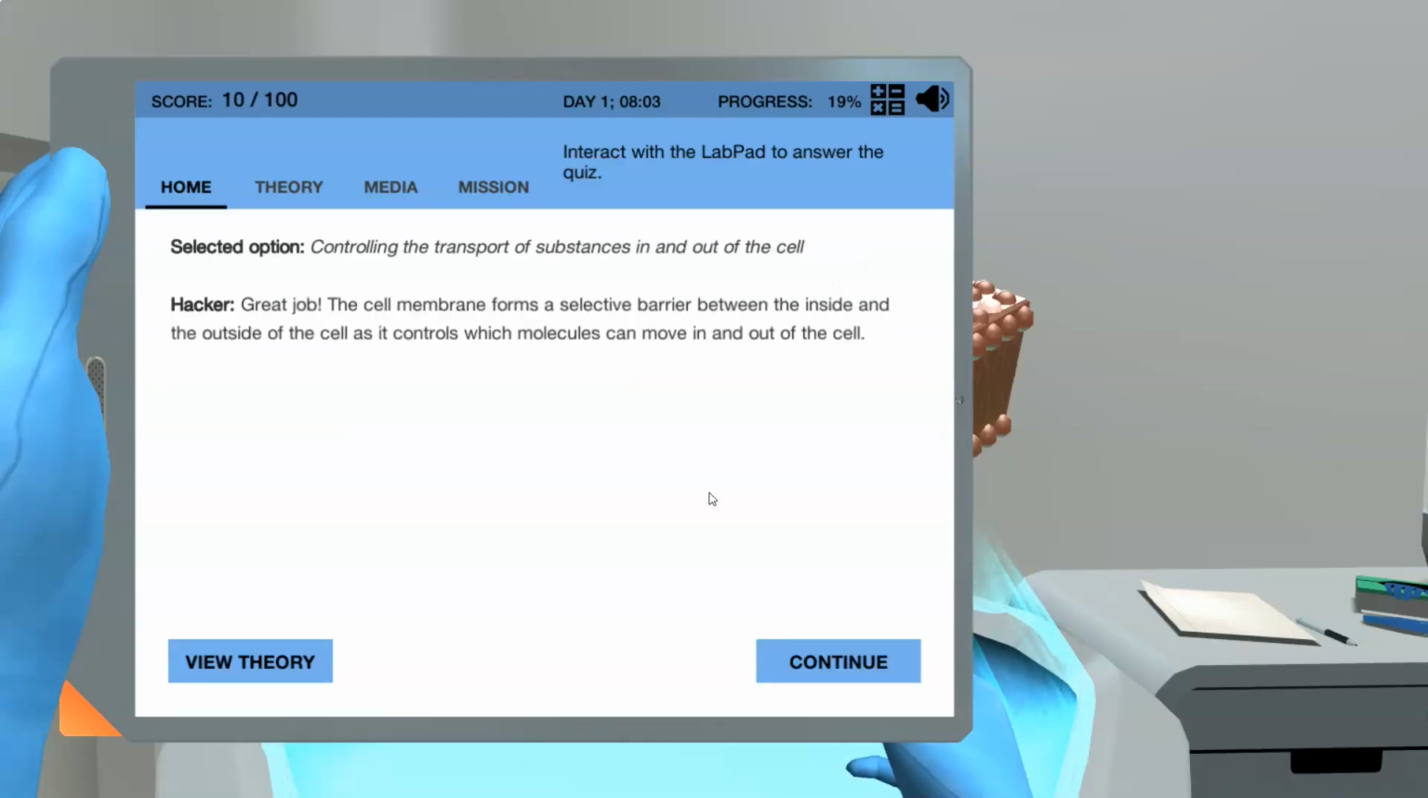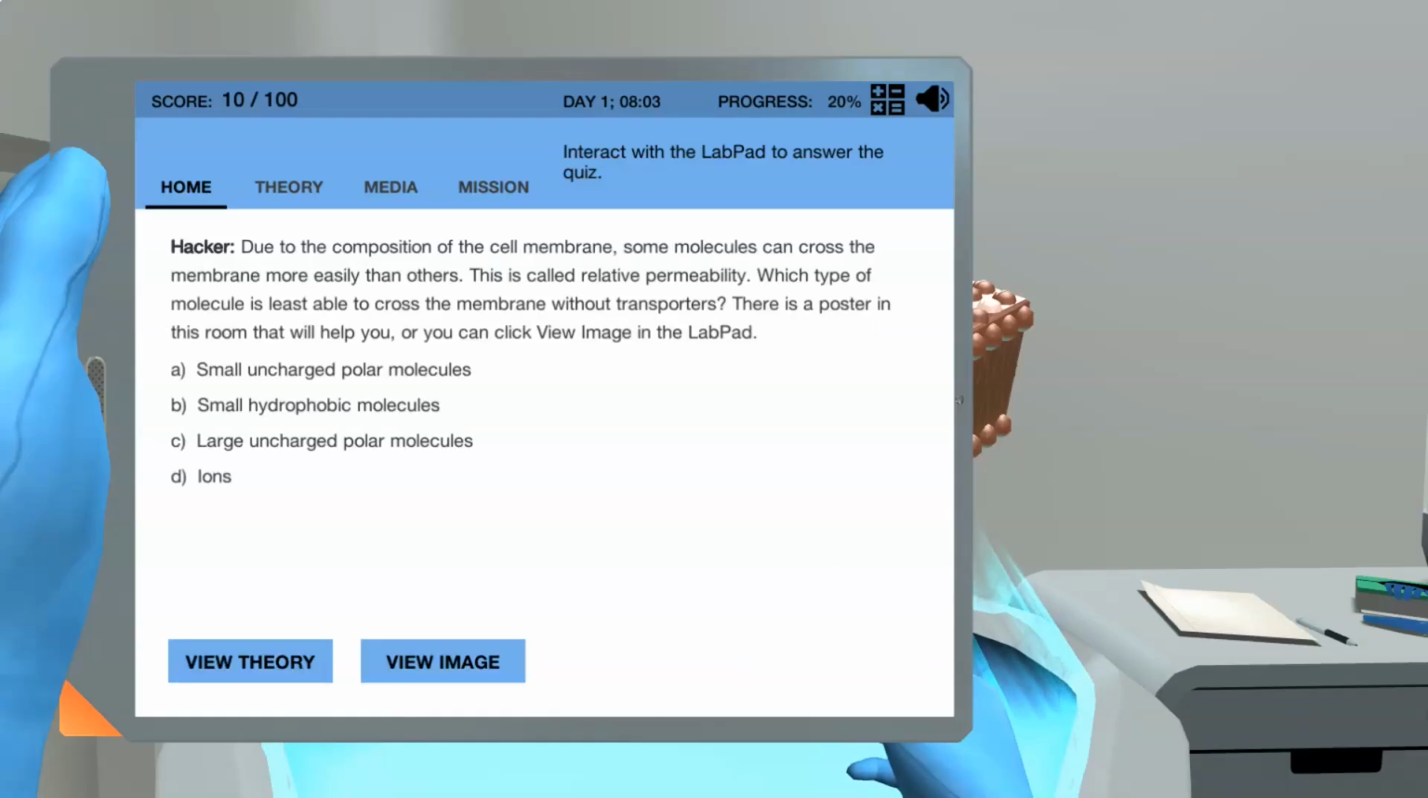Great job! The cell membrane forms a selective barrier between the inside and the outside of the cell as it controls which molecules can move in and out of the cell. Due to the composition of the cell membrane, some molecules can cross the membrane more easily than others. This is called relative permeability. Which type of molecule is least able to cross the membrane without transporters?